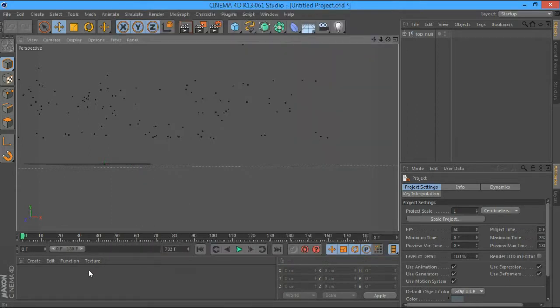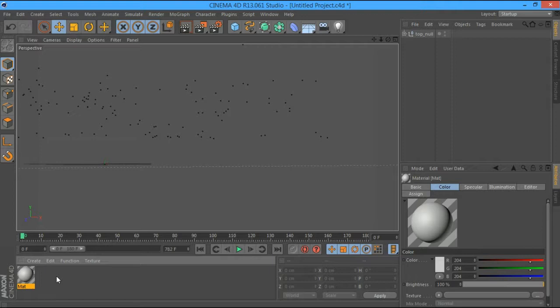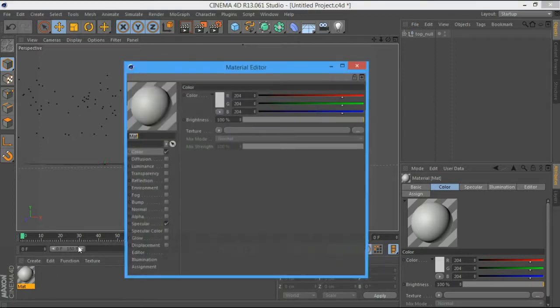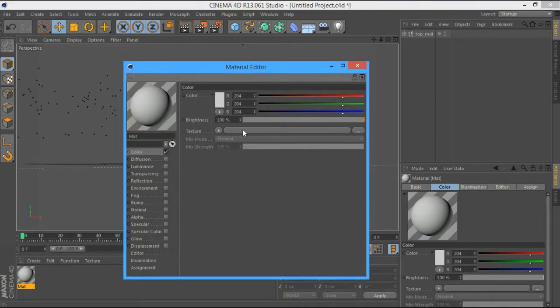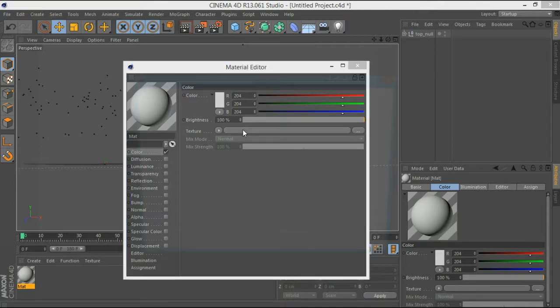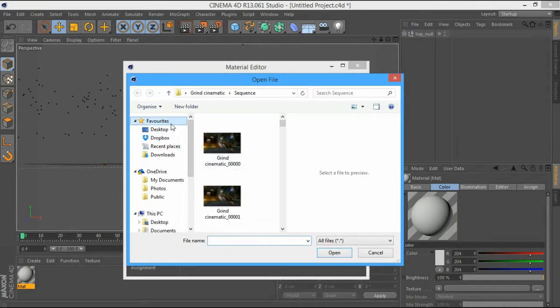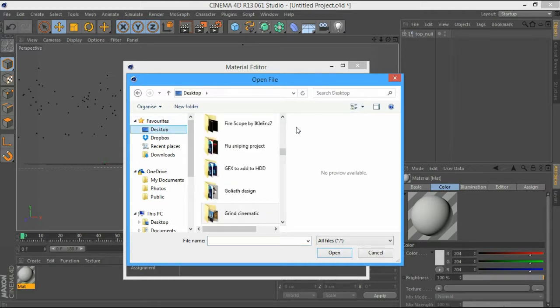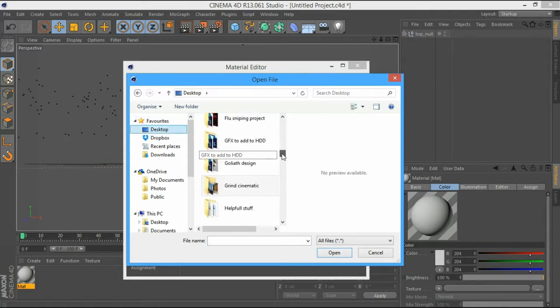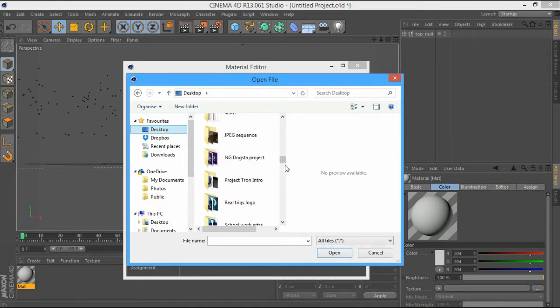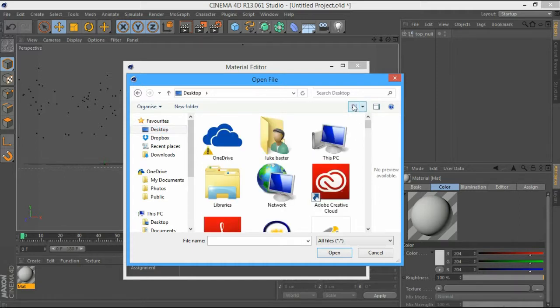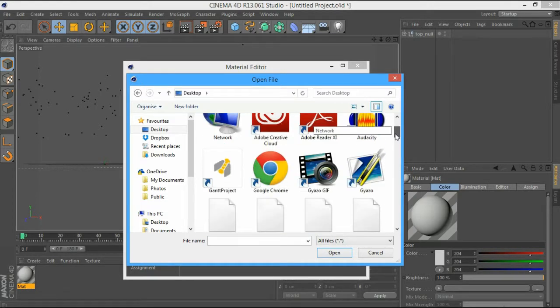So I'm going to make a new material. Once you're in here in Cinema 4D, just opened it up, new material, tick off specular, and you want to load this texture, and you want to make sure you go to your sequence, so grind cinematic. I'm pretty sure this is it, but we're just going to double check. I don't know why it's split in half. Someone help me. Is there any way of getting rid of that? Change your view. That's nice. High preview plane. There we go. Right.